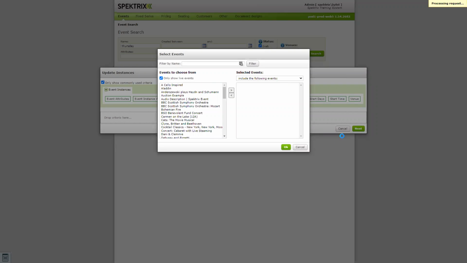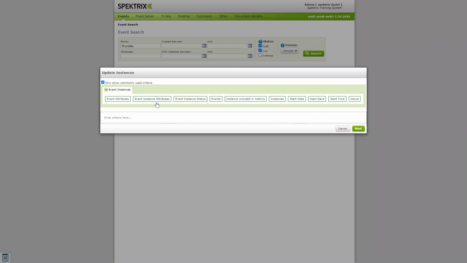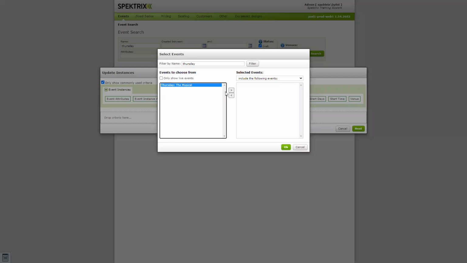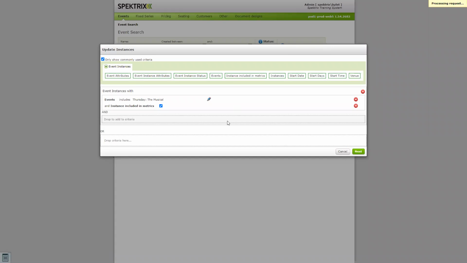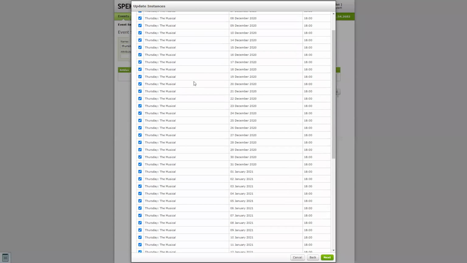So in this example here, just to quickly recap, because I was whizzing through those steps, if we click on update multiple instances here, a new pop-up box will appear. We've got various options on how we can filter the events we want. In this example, I'm just going to drag down the events tab, uncheck only show live events as it's not yet live, and then filter on the name. We can then find that from our list, Thursday the musical, and then include the following events here. When we click OK, and then click next, we can see that now populates with all the performances that we would like to update there.